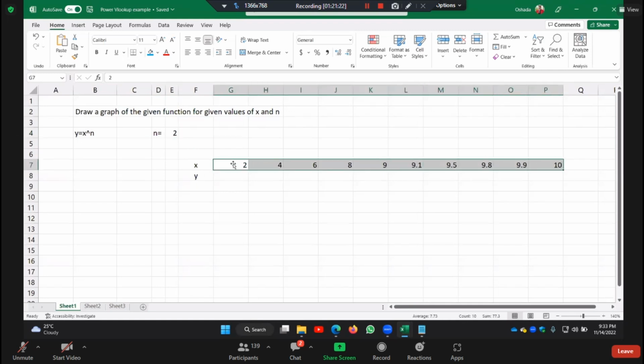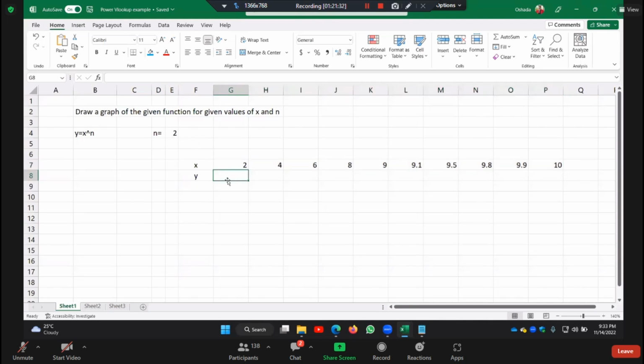We have been given the x values, the coordinates. So we are going to get the power of this x as the answer for y.